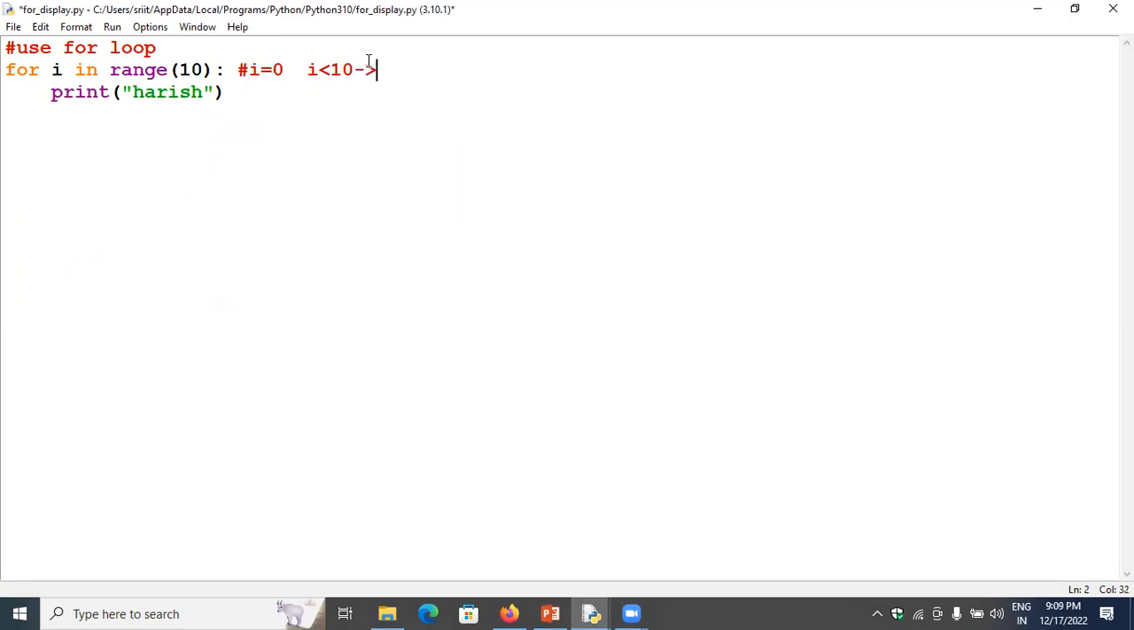In this scenario, what is the I value? 0. 0 less than 10, correct or not? Yes, perfectly, this is true. It is true means this statement will be executed. That means the very first time, the print statement, Harish is printed one time. After that, what is the next statement? There is the update expression. This will be done internally. The system won't show it properly, this increment and condition, but internally these statements will be executed.